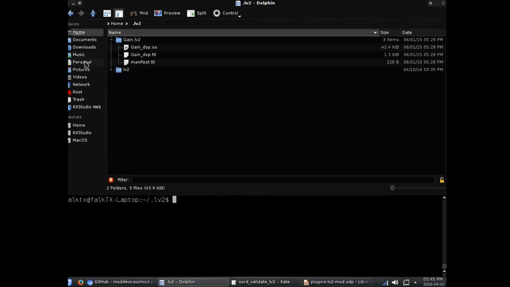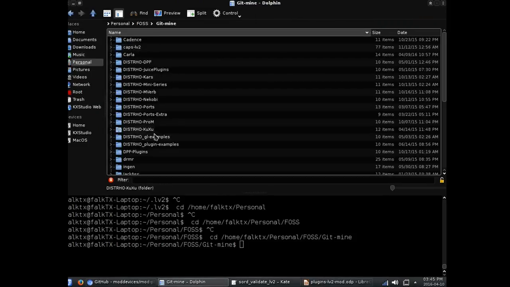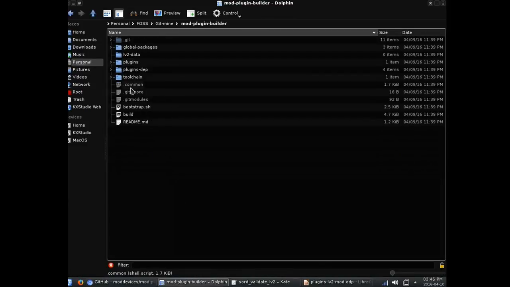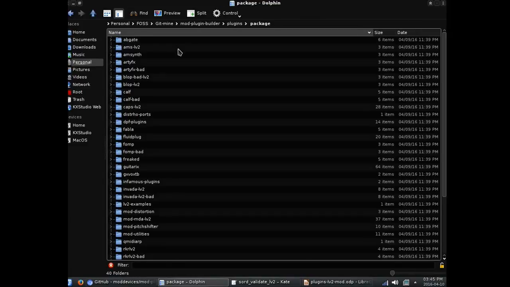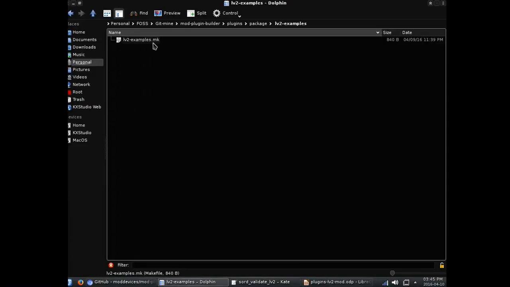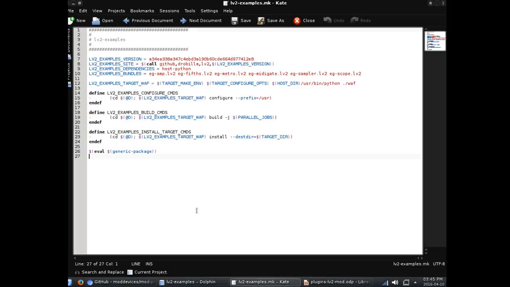I'll show you some examples there on the MOD plugin builder. Inside here, we have all the plugins we have in MOD right now. Not all of them compile. For example, the synth v1, because it needs Qt, I still have to handle that. But the simple example is the LV2 thing, which is the actual LV2 source code, but compiling just the plugins.